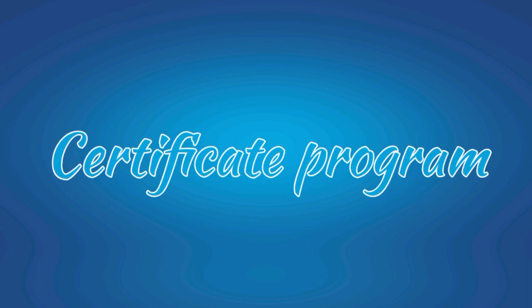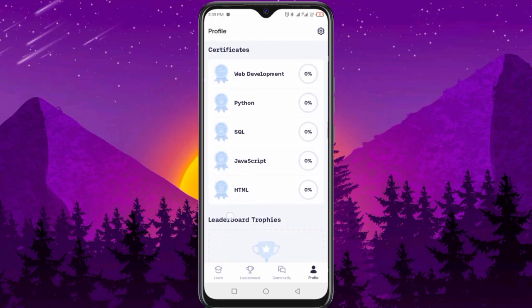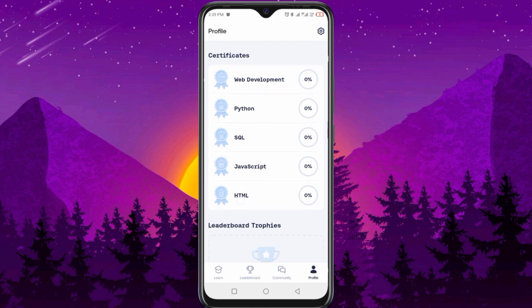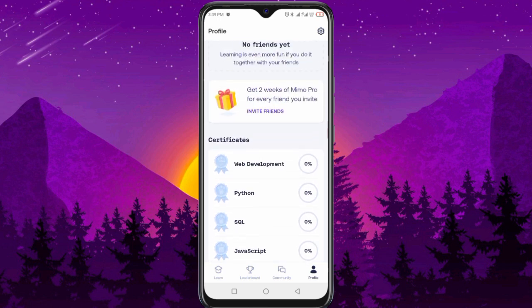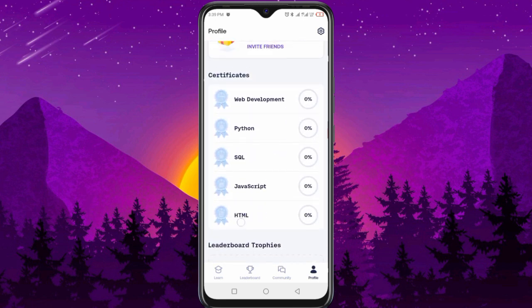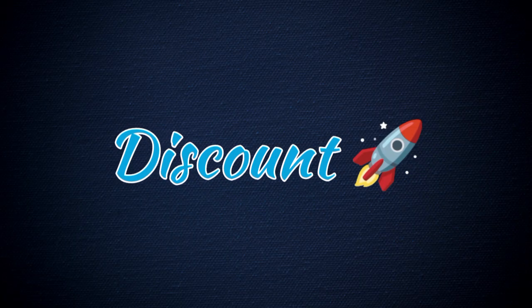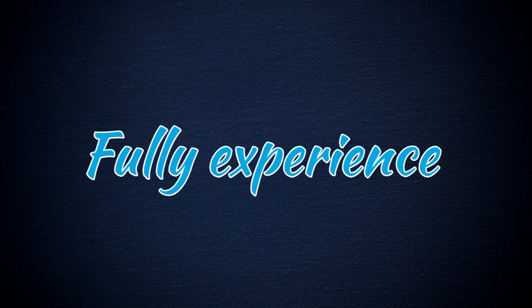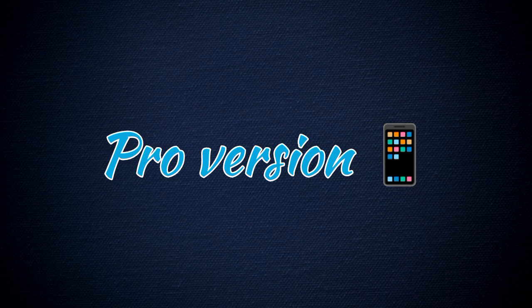And the next one is certificate programs. Mimo offers a certificate, often on course completion, a fantastic way to showcase your newly acquired skills. But keep in mind, some certificates may come with a course, so sometimes you have to join a VIP, let me say, plan in order to get the full experience on Mimo. Sometimes you may get a discount, 50%, 80%, 90%. But in order to get the full experience, you need to have the pro version of Mimo Learn.